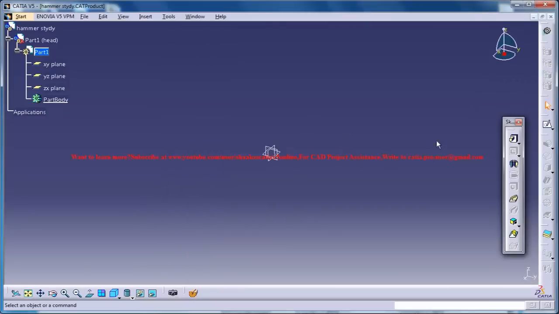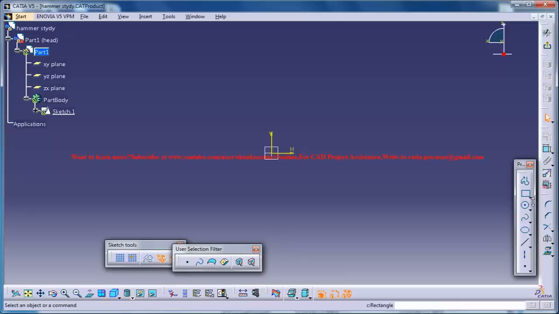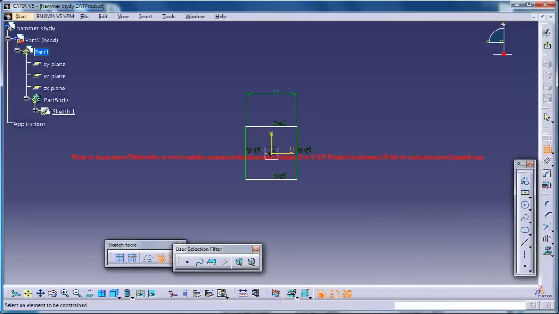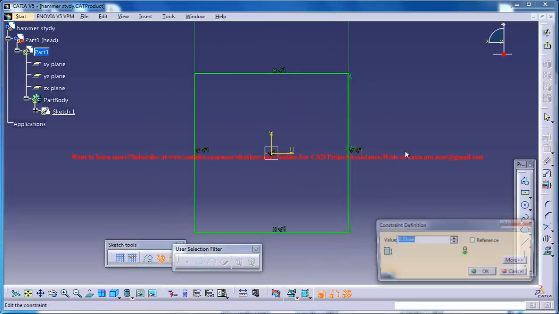And then you can firstly create a base sketch. Go here on the XY plane and click on the sketch and use a centered rectangle and create a rectangle there, probably a square, and you could set 2.5 centimeters here, another 2.5 here, because that's really close. 2.5.